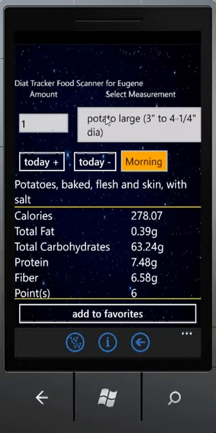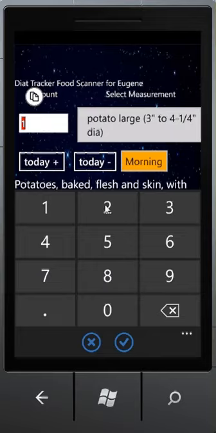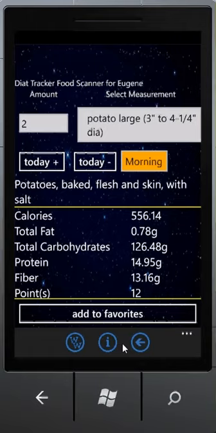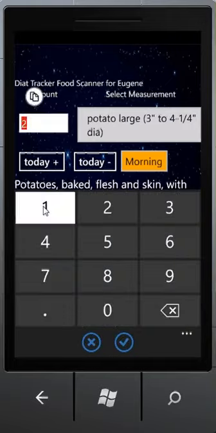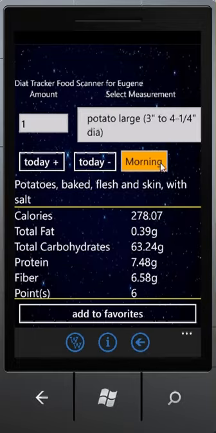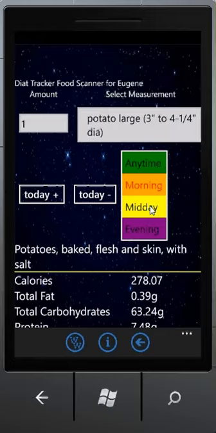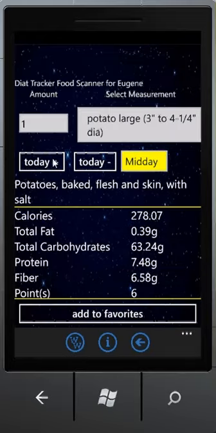That's the scale of serving, and this is the number of servings that you had. For example, if I put 2 here, it will go in and adjust your consumed calories and nutrition based on that. So I will change it back because I was eating only 1 potato, and for example, I had this potato for lunch, and I go ahead and add it to foods that I have eaten today simply by clicking today add.